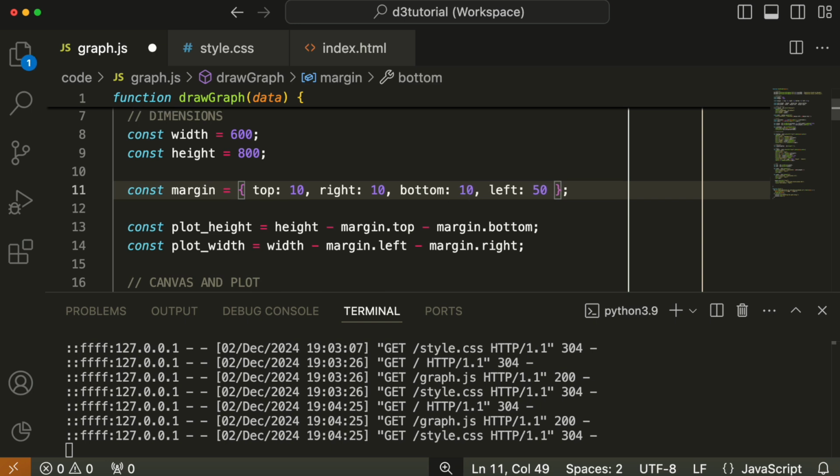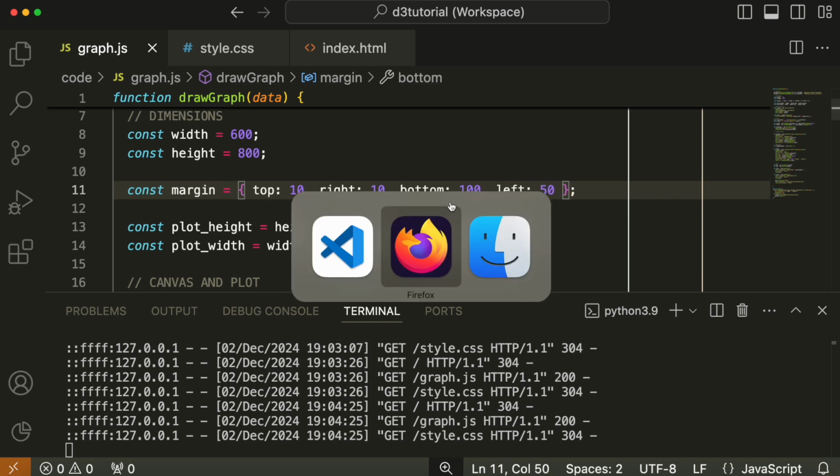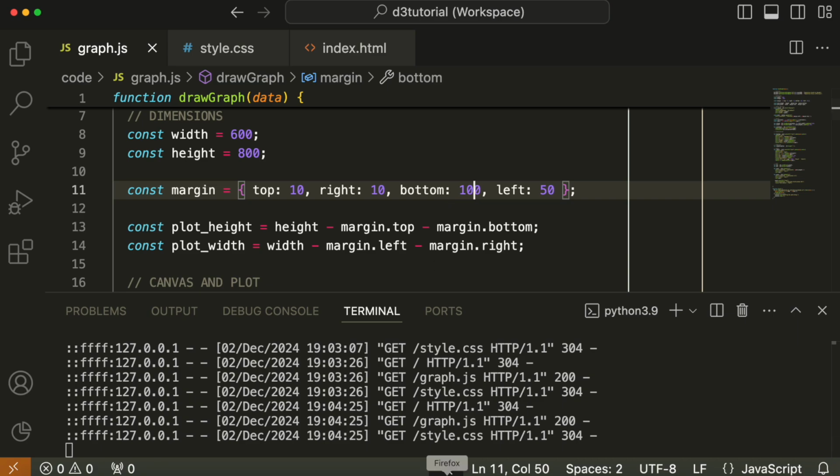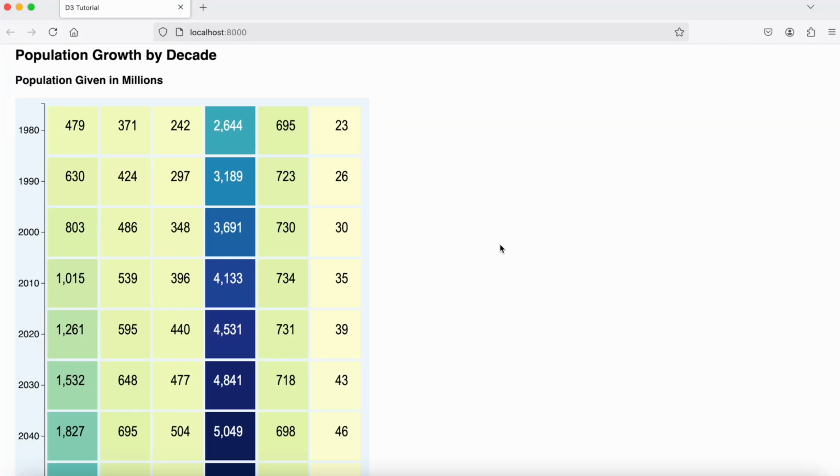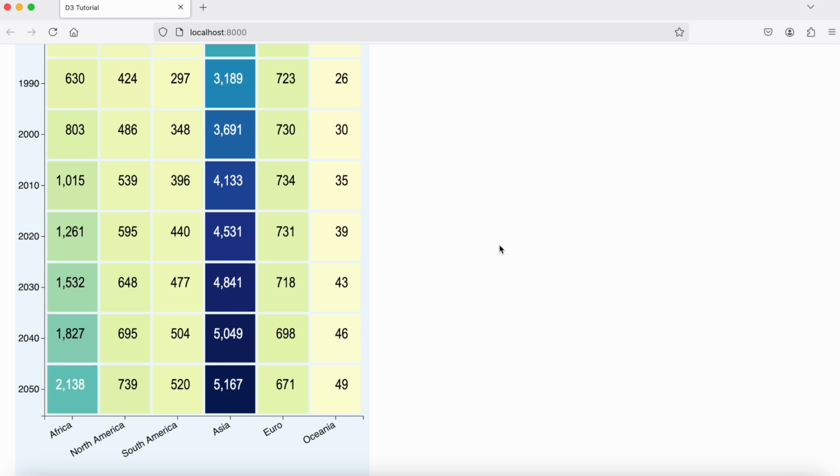Again, this is the beauty of having the margins accessible. Reload the page. And here's our labels appearing marvellously.